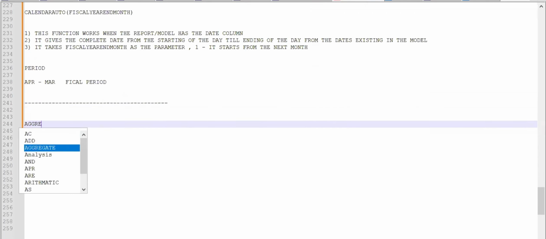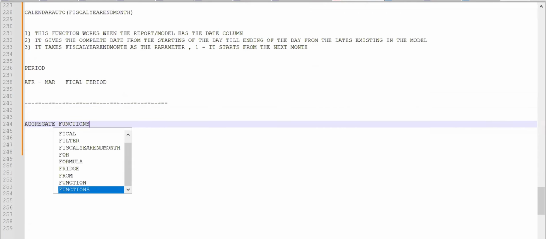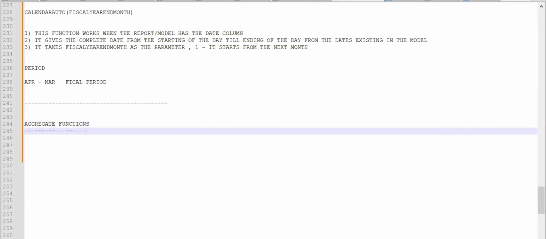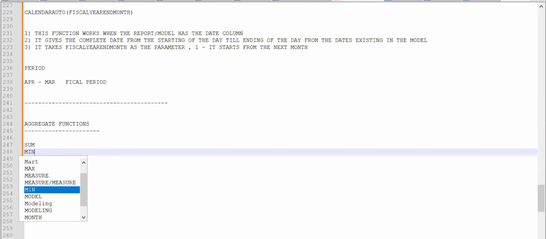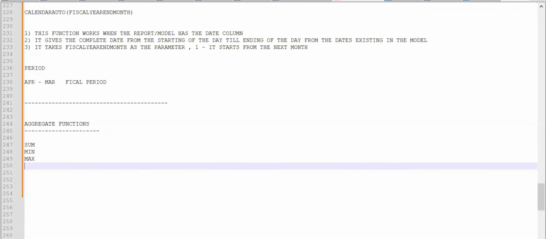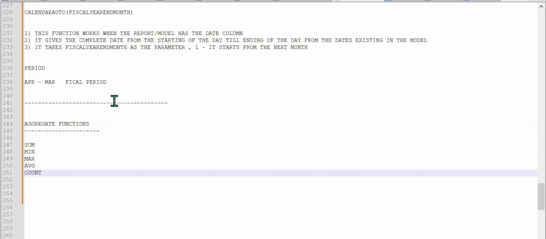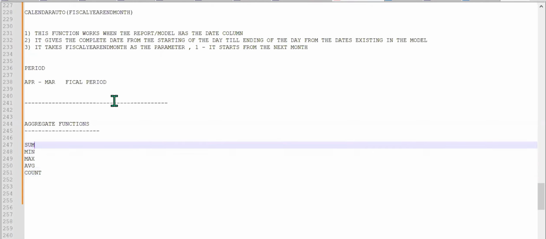Aggregate functions. In whatever programming language or coding language that we take, there are standard aggregate functions. So what are they? They are like sum, minimum, maximum, average, count. Sum, minimum, maximum, average, count, these are all aggregate functions.